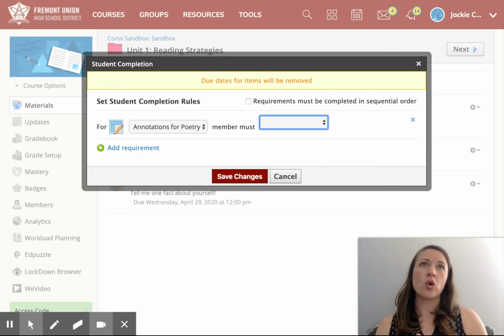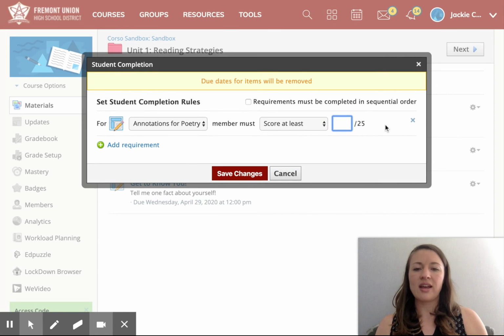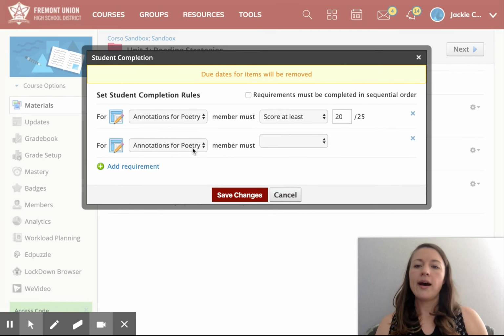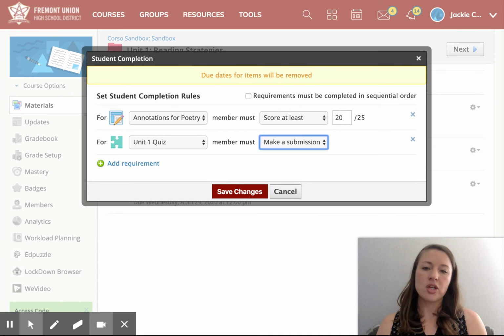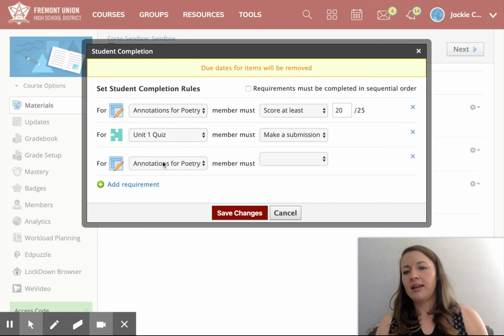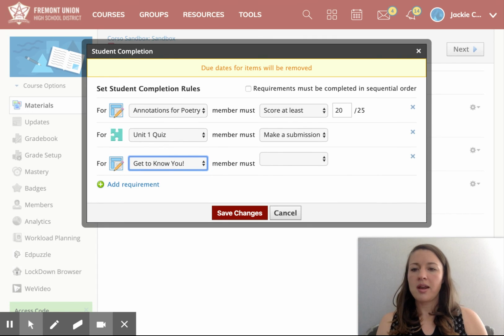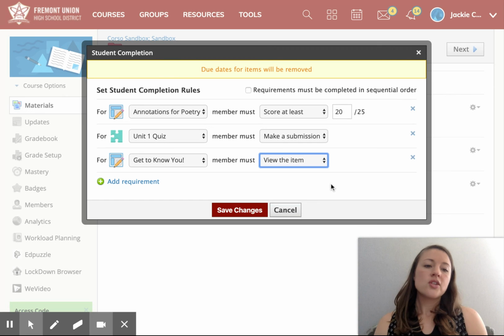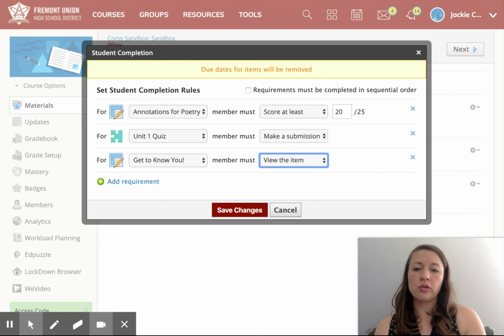So let's say for annotations for poetry, that first assignment, the member must either view the item or make a submission or score at least a certain percentage or mark or point value. You could set that up there. So let's say they have to score at least a 20 out of 25 in order to move on. Let's say for the next assignment, our unit 1 quiz, we wanted the student to at least make a submission, so make an attempt. And then let's say for the final assignment in this folder, the get to know you, they need to at least view the item. So there's a lot of different options that you have for what the student has to do in order to move on.